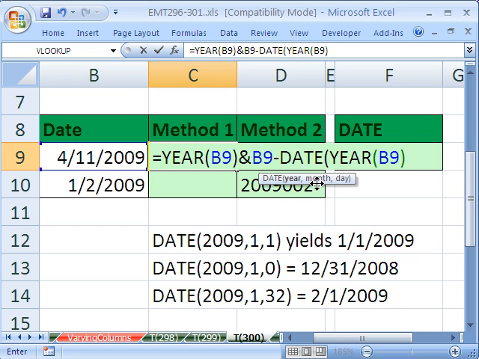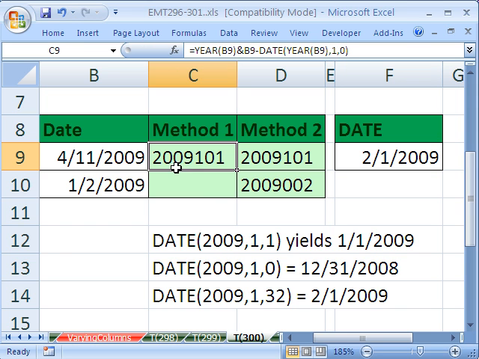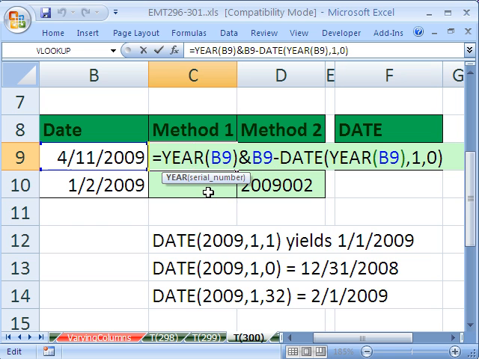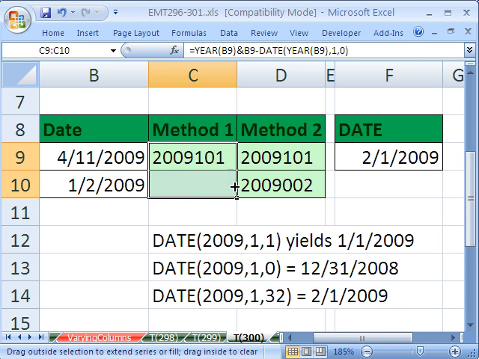And now it wants the month, so I'll comma and type a 1. And then comma and type a 0. That'll give me the last day of last year. So Control Enter. Exactly what we wanted. What a clever little formula. Now let's copy it down.